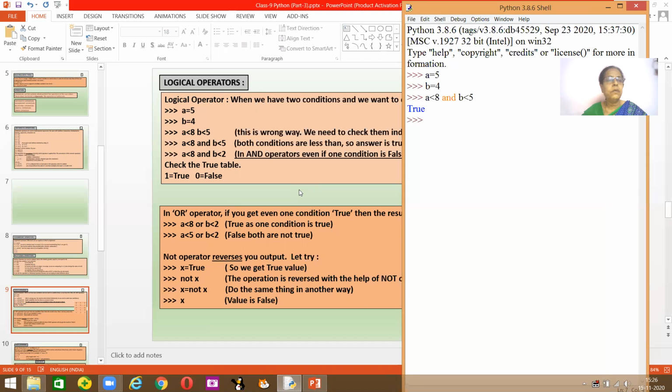And suppose I make one value lesser and one value greater. I'll say a is less than 8. Yes, the value is 3, true. And I'll say b is less than 2. Is b less than 2?